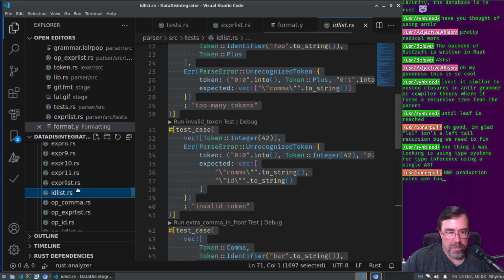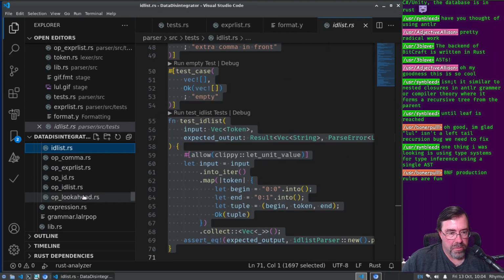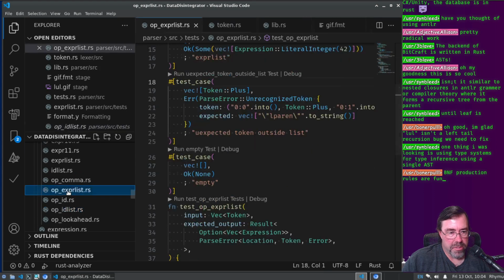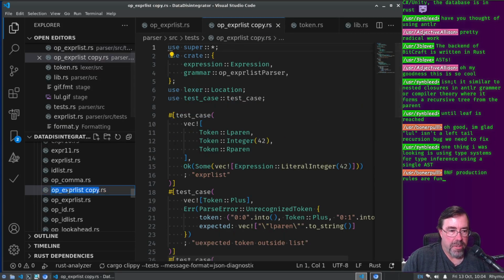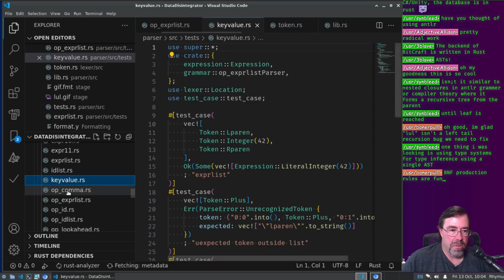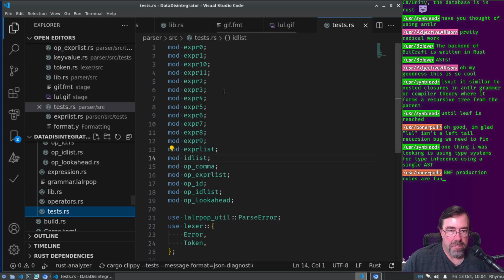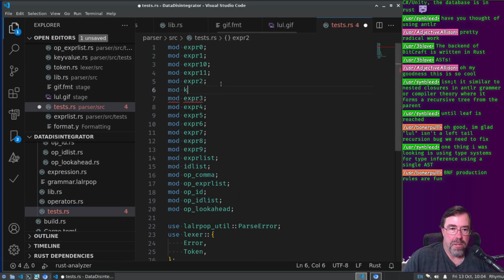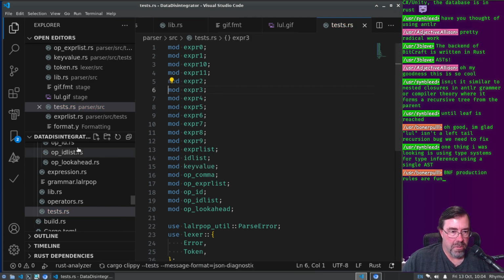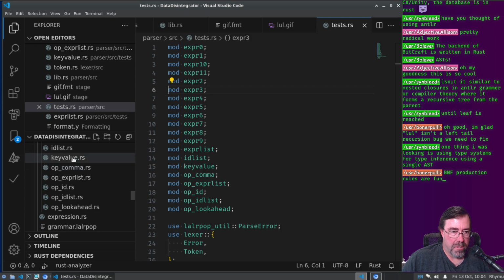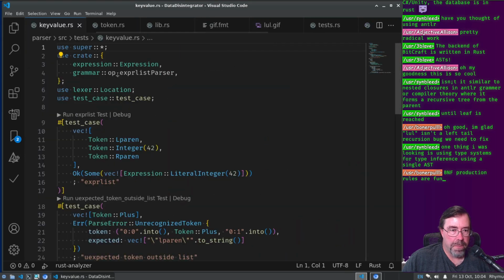it doesn't really matter which of these I copy, right? What if we take op expression list, make a copy of that and call it key value, and then in tests we'll declare that we have a mod key value sort. Okay, and then key value. Instead of expression list, it's key value.